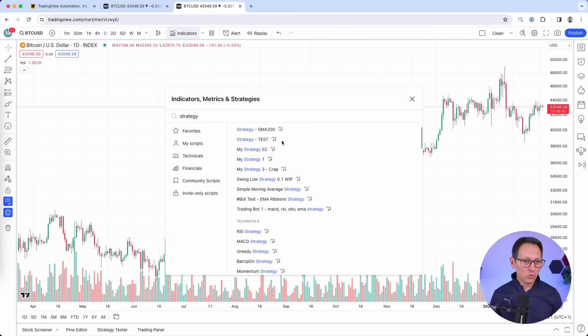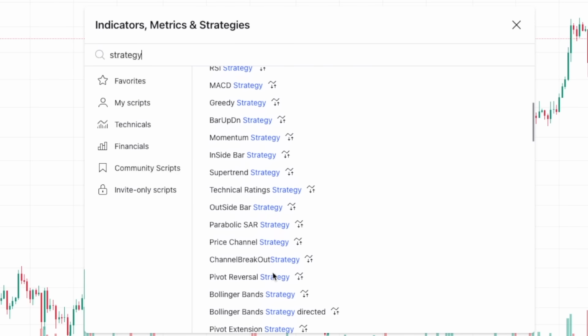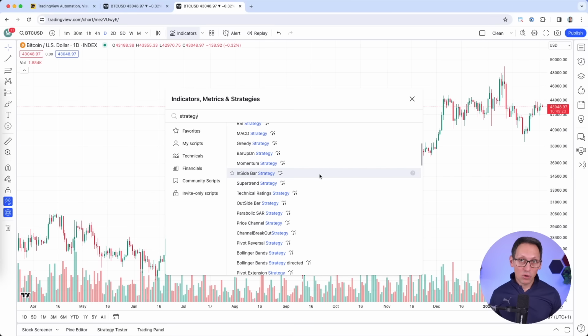So the first section you will see is technicals. And here you can see RSI strategy, MACD strategy, greedy strategy, bar up and down strategy, momentum strategy, and so on. And you can take all of these and you can use them on Bitcoin or other assets and see if they produce any profit. If they do that, you can decide to automate it. And I guess if you watch this video, you already want to know how to automate a strategy.